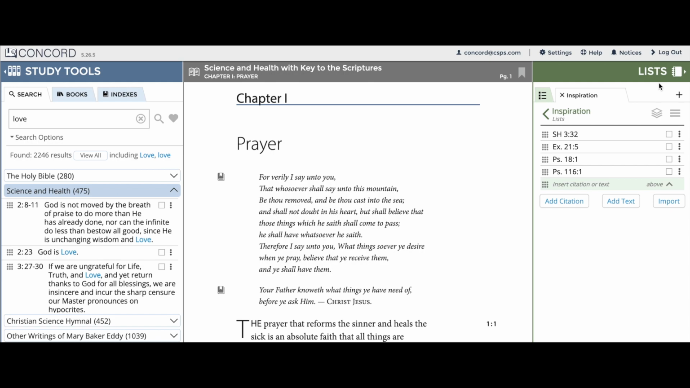Now let's locate the insertion bar. The insertion bar will most likely be at the bottom of your list. It says Insert Citation or Text, and it's highlighted in green. If it's not at the bottom of your list, it might be towards the middle of your list.